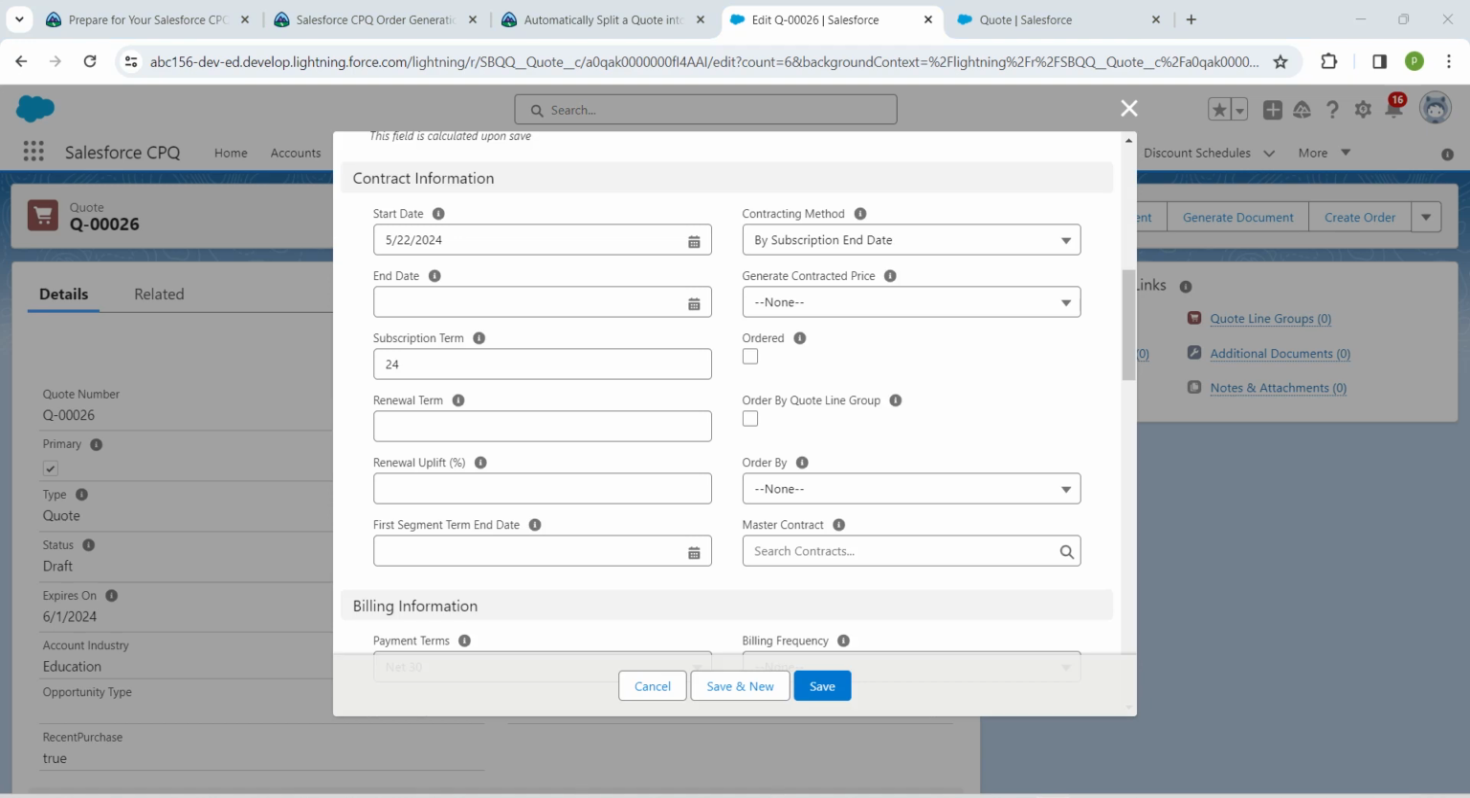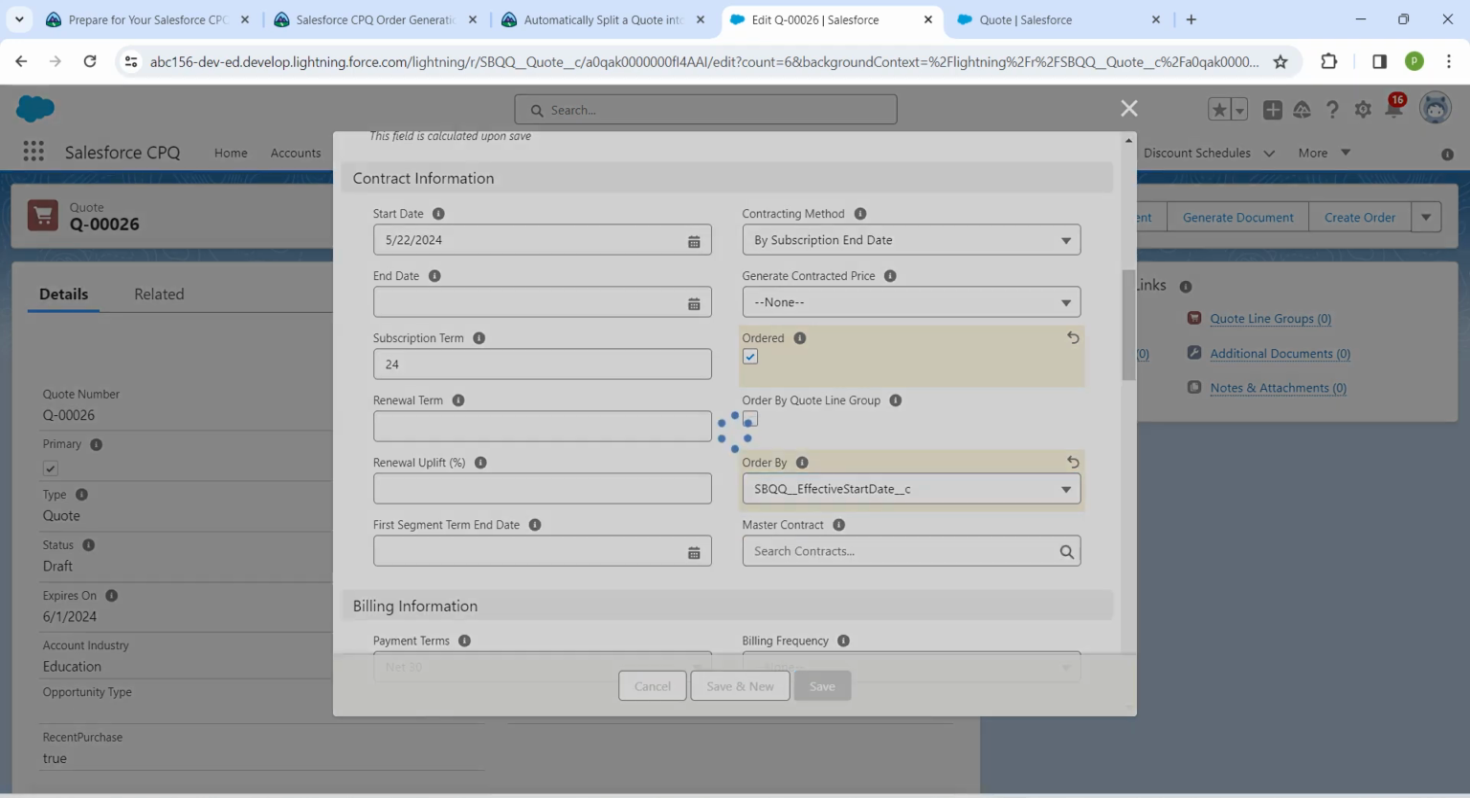So here I'm just going to select this order checkbox, as well as in Order By I'm just going to choose this effective start date. So once it is done, click on save. So this is all about this challenge.